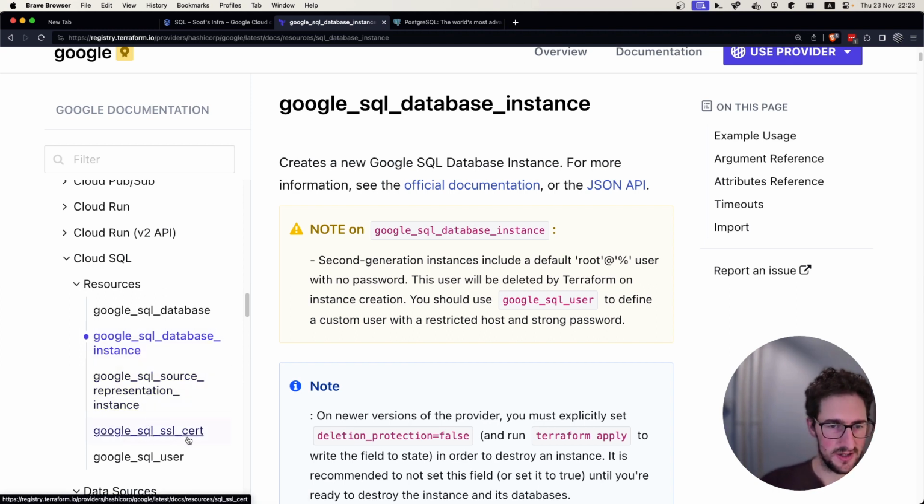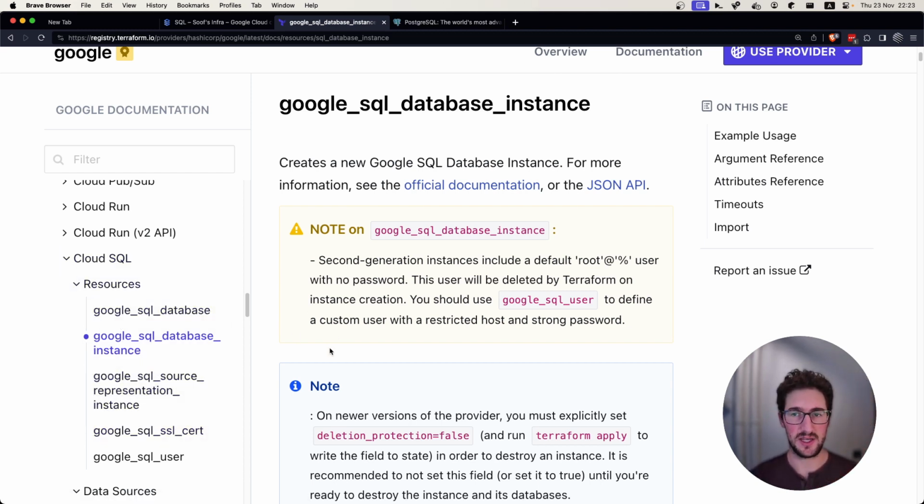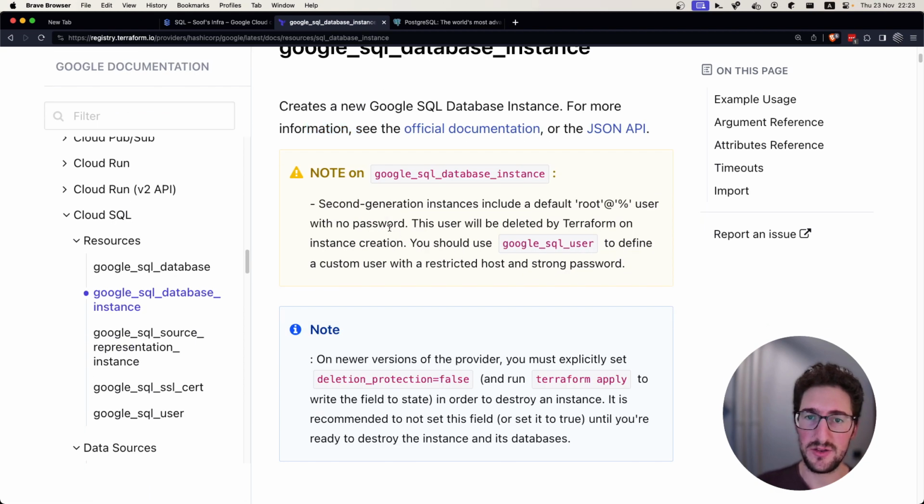So we can also provision an SSL certificate. That's nice. We might actually want to try and aim to do that. For more information, see the JSON API or the official documentation. Notes on Google SQL database instance.